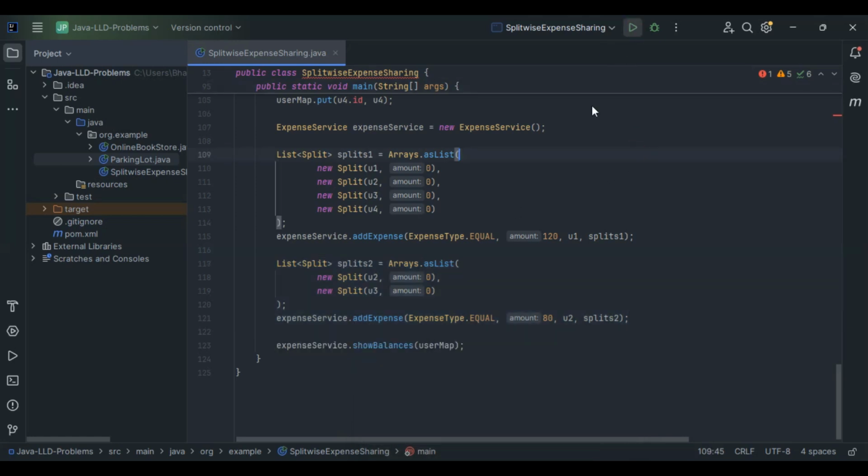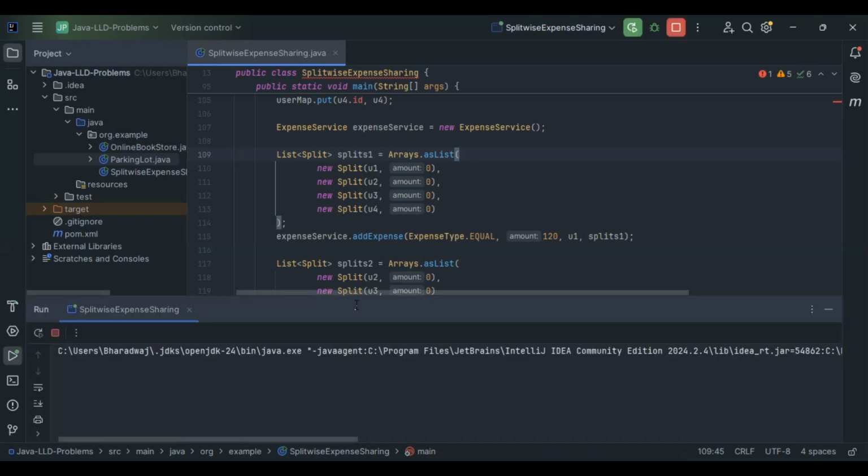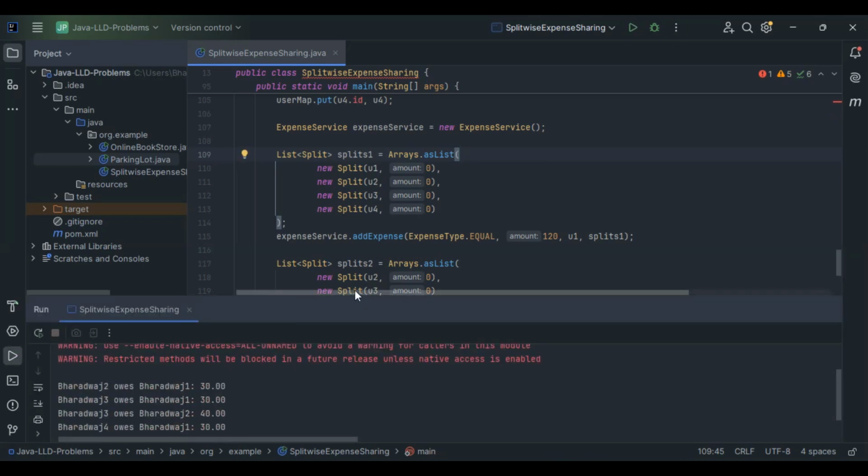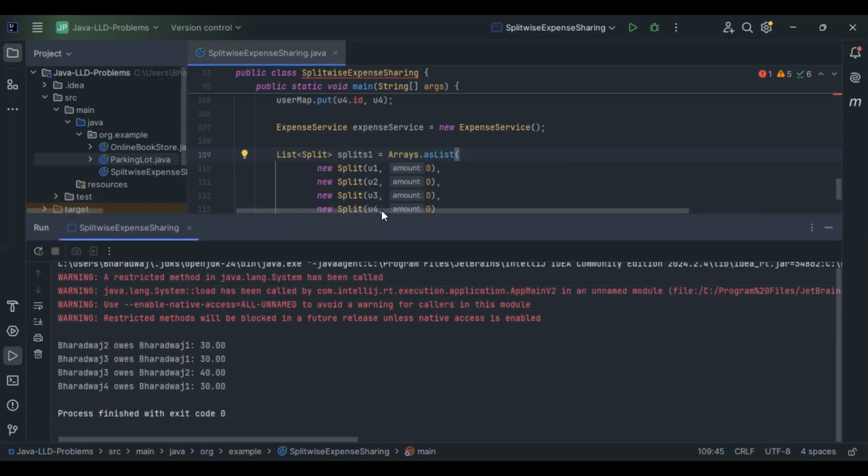So let's see. Let me hit the run button. I hope this works. Let's wait for some time. So here, let me enlarge this one. Just give me a second.